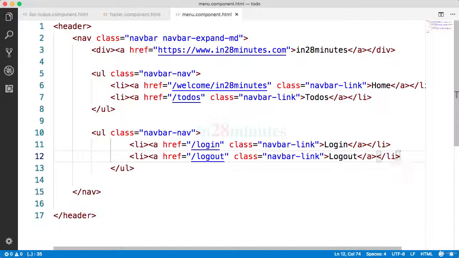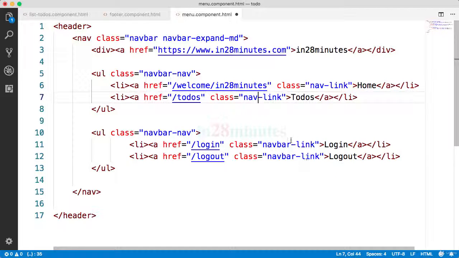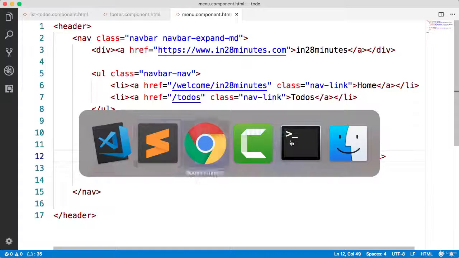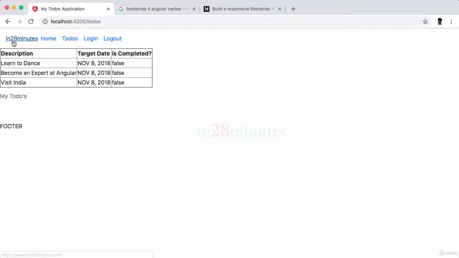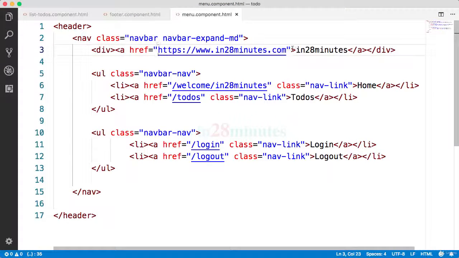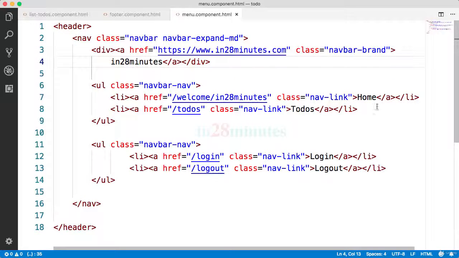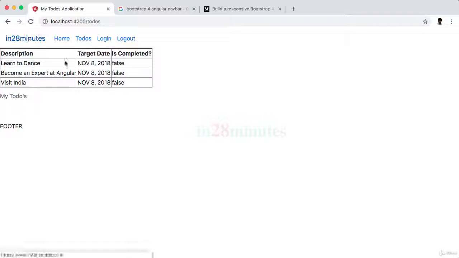We'll put /logout there. One of the things I've done wrong is actually this class should be nav-link, not navbar-link. So let's fix that, and let's see how it looks on the page. So you have in28minutes, home, todos, login, logout. That's cool. This link is the link of the brand. So let's add a class called navbar-brand, and let's move in28minutes on to the next line. Cool. in28minutes is now a little more highlighted.